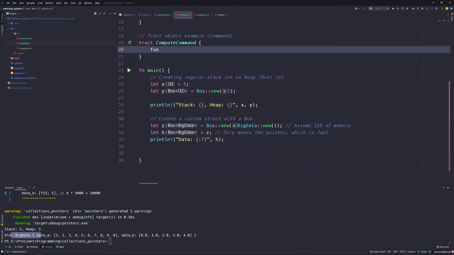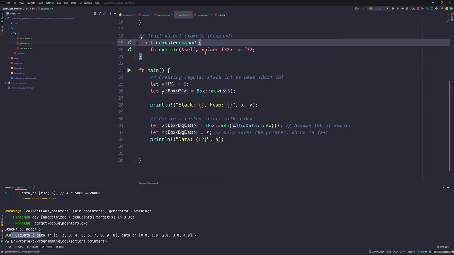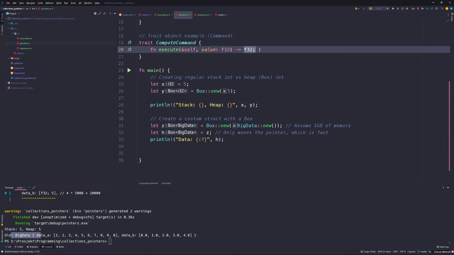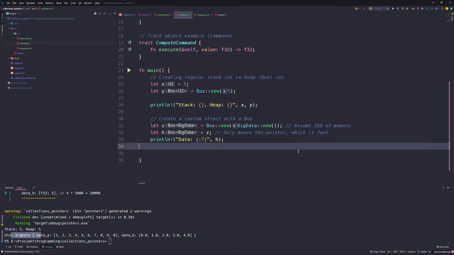And this trait supports the operation. This has the concept of an execution. So we want to execute a command. It has a reference to self, and it also has a value, f32, and it produces another f32. So this is our trait object. It has the function execute that something needs to implement, and it does an operation on a value and produces another value. So this is our command.